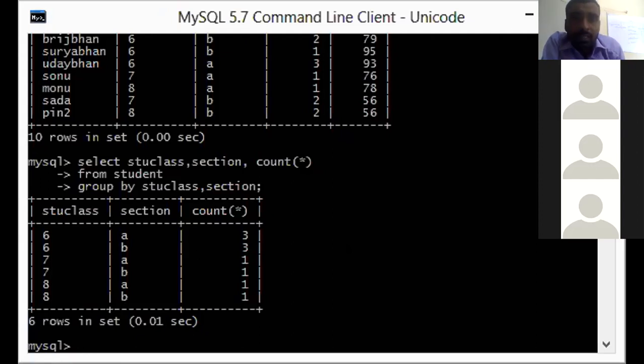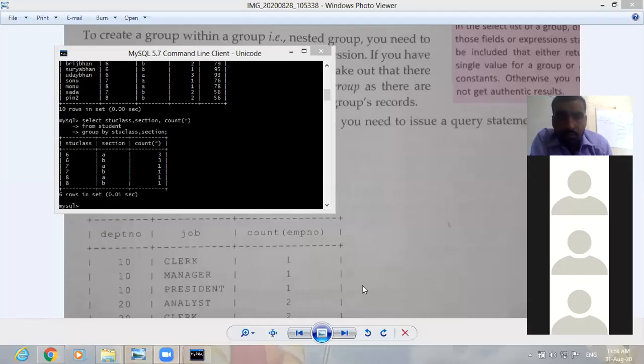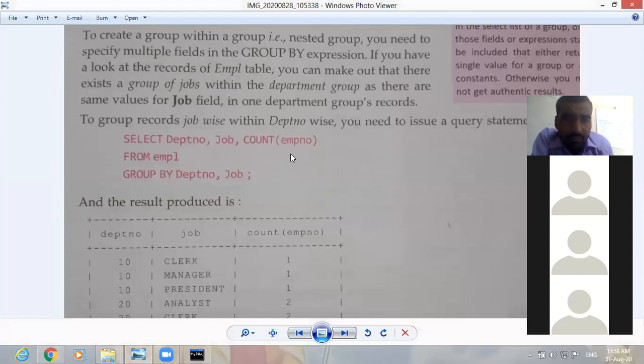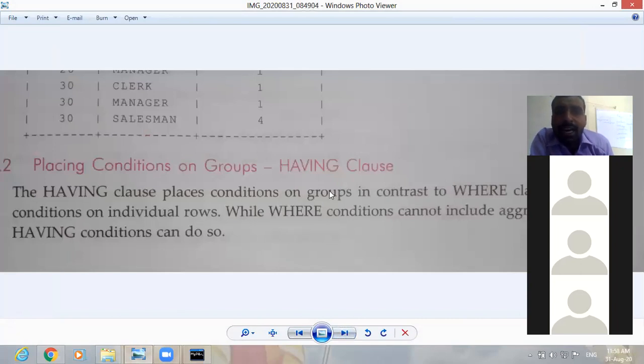Further we have, kindly see the screen of picture. Can you see the picture screen? Yes, sir. Okay. So this nested grouping I have told. Now we are proceeding. Next we have the having clause.